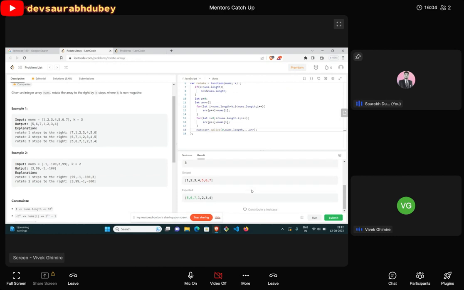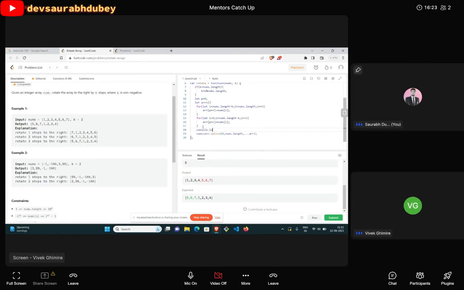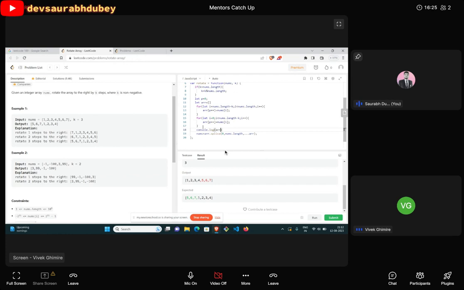But where are you making the mistake? We should update nums. So nums is here, and where is our array, the final result? I want to console log the months array. No, no, you should actually do nums dot splice. Not like this.